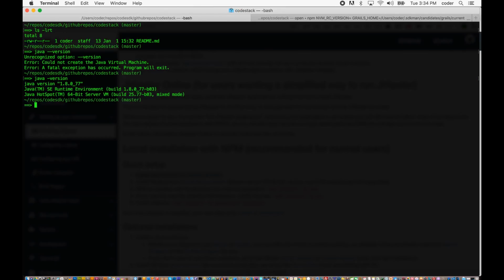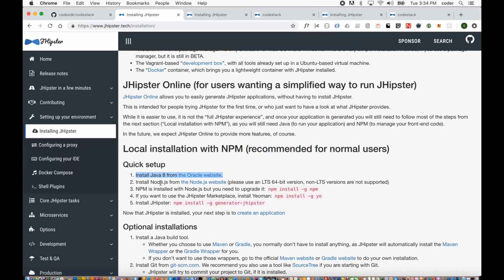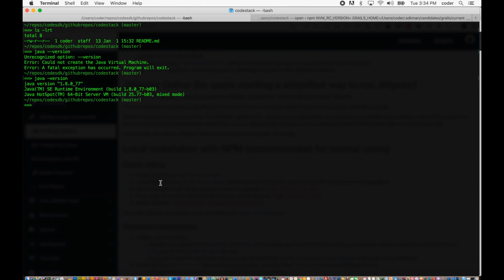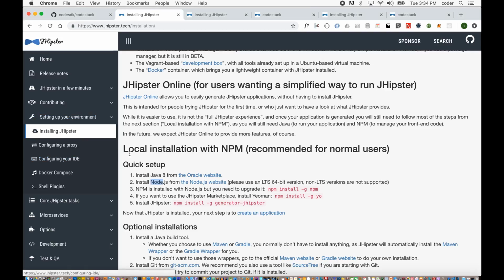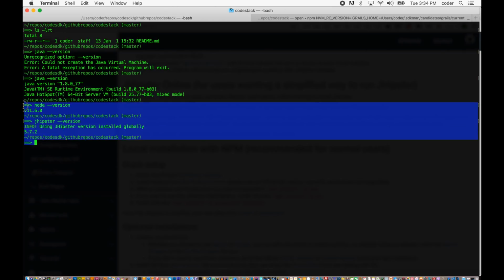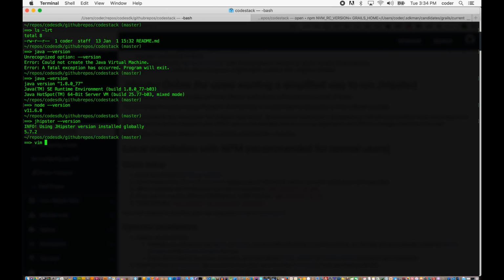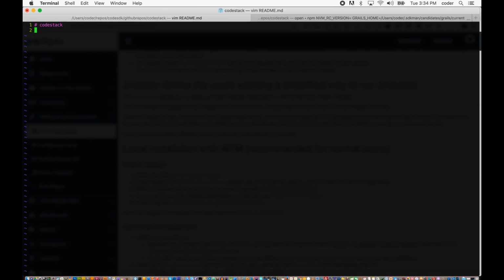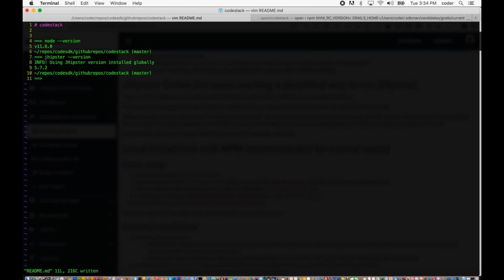So it needs Java 8, so we can check if we have Java 8, and java -version gives us 1.8. We need to check if you have Node, so we'll do node --version, and we have version 11.6.0, and we have to check what version of JHipster we have. So jhipster --version gives us 5.7.2. Now I'll just quickly put this in the README so that we know what dependencies we have.